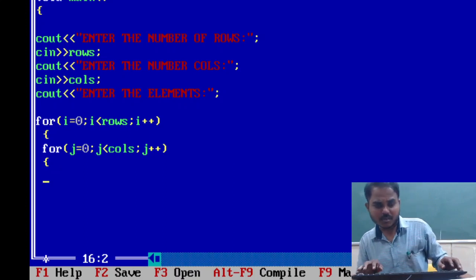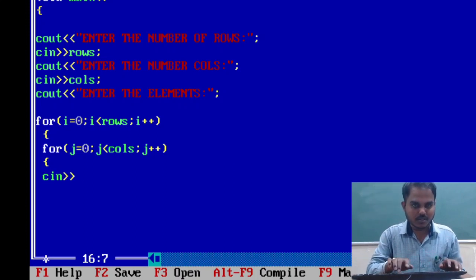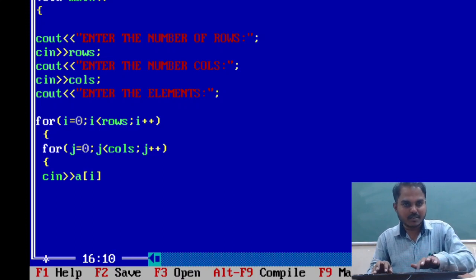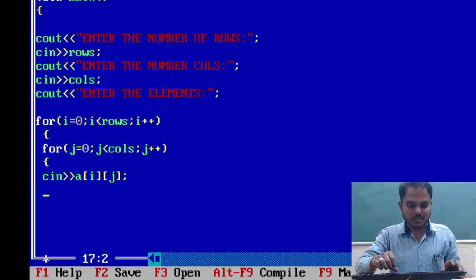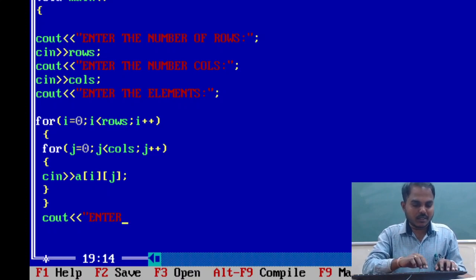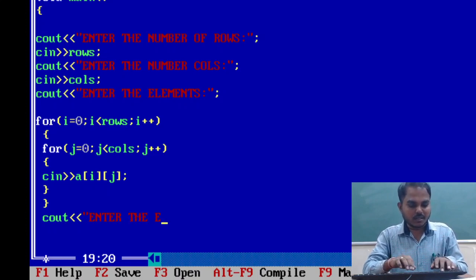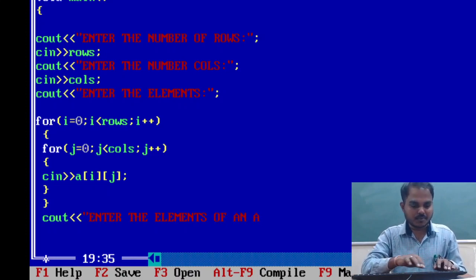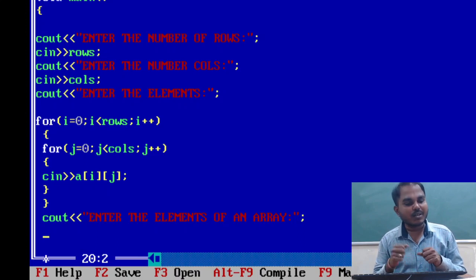So next, after the for loop, we have to read the values. So cin a of i and j, right? So close this. Next, again I'll make one more statement here: enter the elements of an array. Okay, so close this. So this is done.